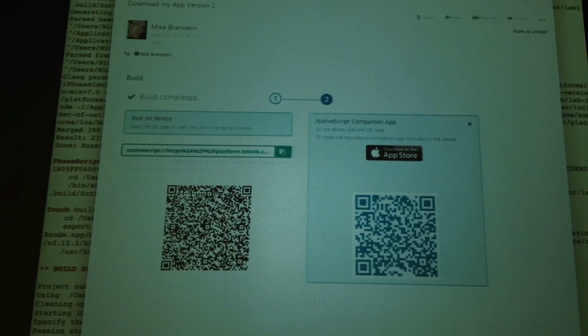Someone will be a guinea pig. You have a QR reader on your phone? Because I don't install it. Yeah, I've already done this. So Mike wrote a NativeScript app while I was talking on Telerik platform. That's kind of cool.